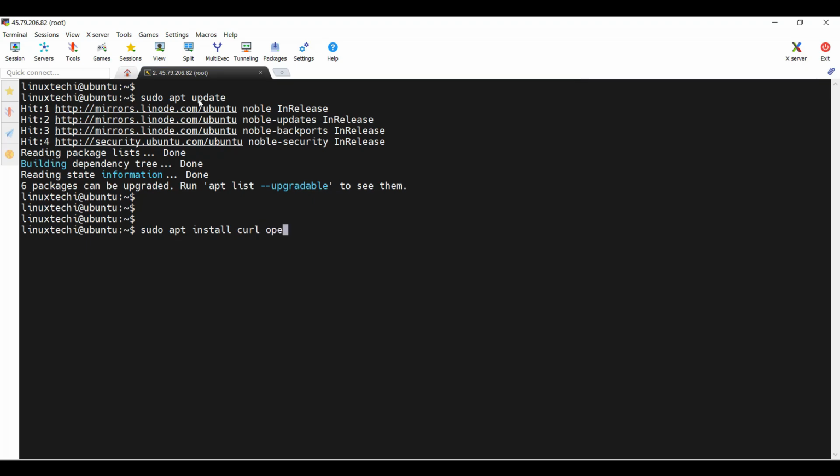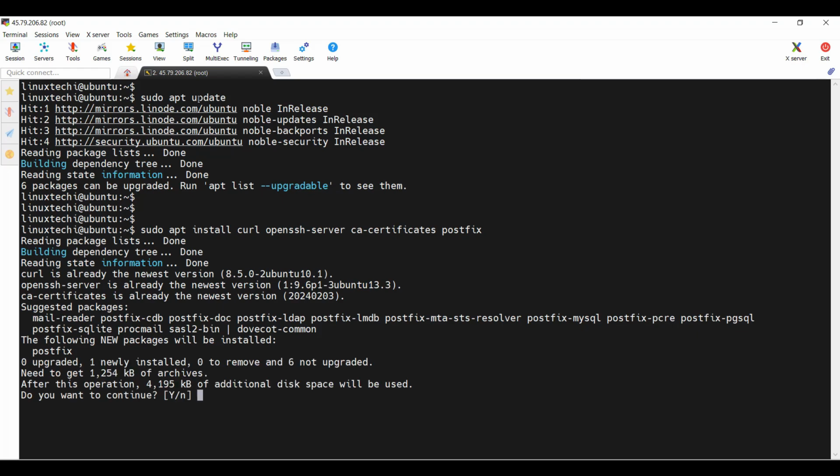So we are then going to install openssh-server. Then we are going to install CA certificates. And finally, we are going to install postfix, which is a mail server. All right, so those are the dependencies we need to install. So hit enter. To continue with the installation, just press Y on your keyboard and hit enter.